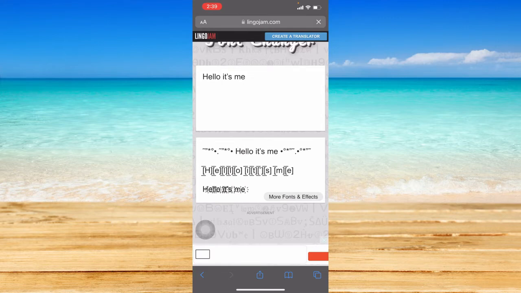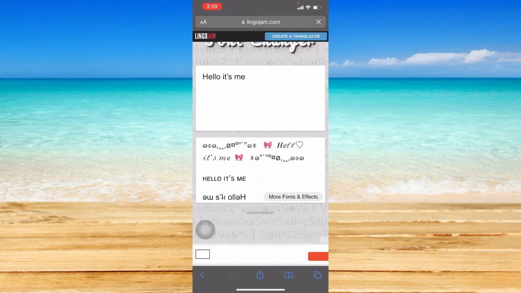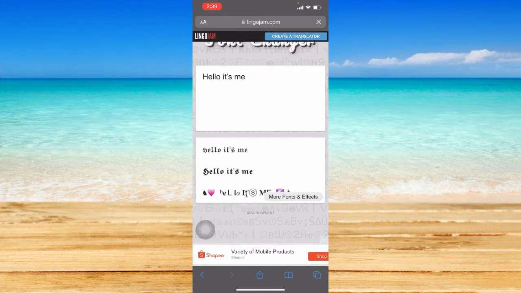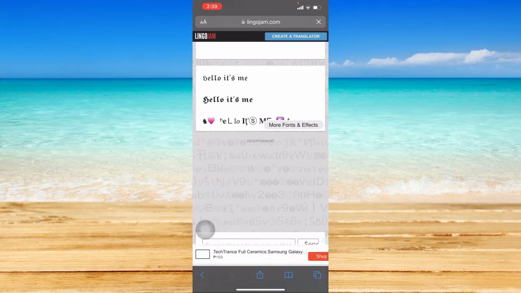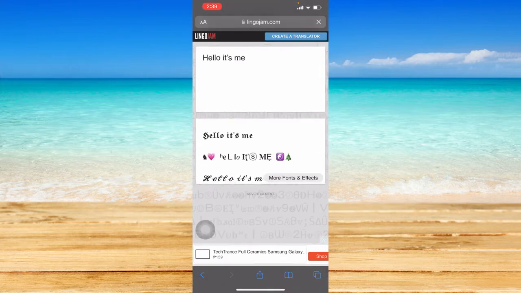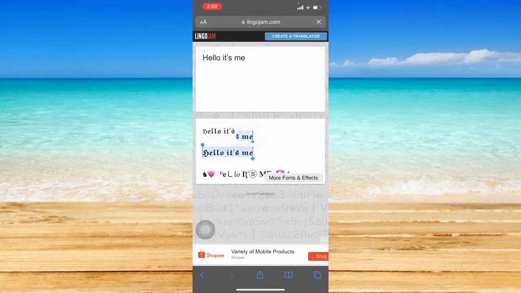So I'm just gonna select one right here. So I want this font style or the text style. Just simply press and hold on a certain converted text like that, and drag the marker so you can copy all of that, and just click on copy.